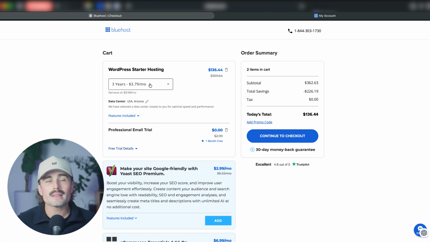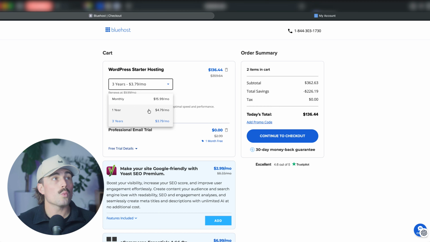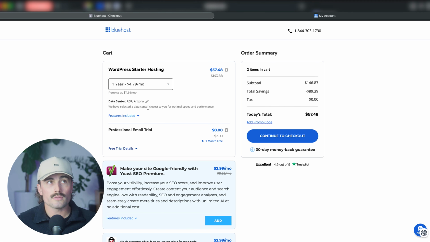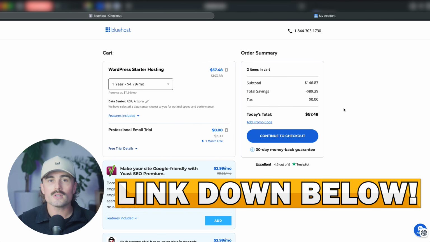Maybe we're not willing to commit that much, or we don't wanna spend that much today. We can go ahead and change this to 1 year. Now, we're not gonna get as good of a deal. It's gonna be less money up front, but it's going to cost more effectively per month, and then we're gonna renew at a higher rate sooner than if we went the other way. But hey, if we wanted to go that route, we could. So again, if you wanna get started with Bluehost, click the link down in the description and choose a plan that's right for you.